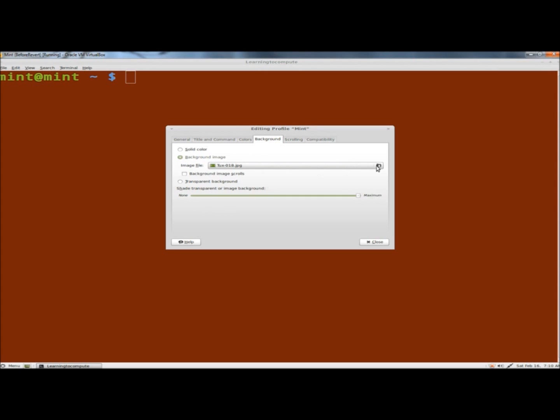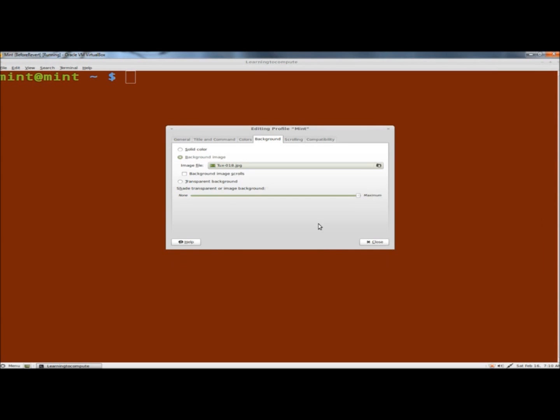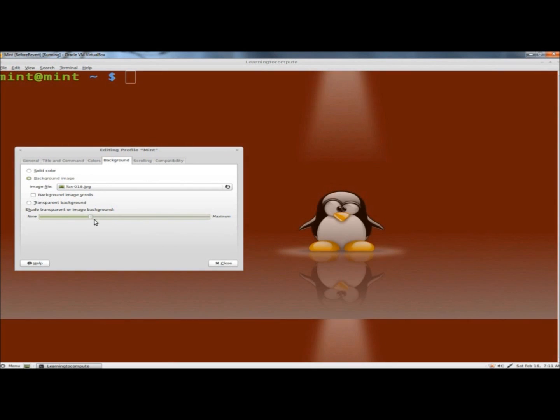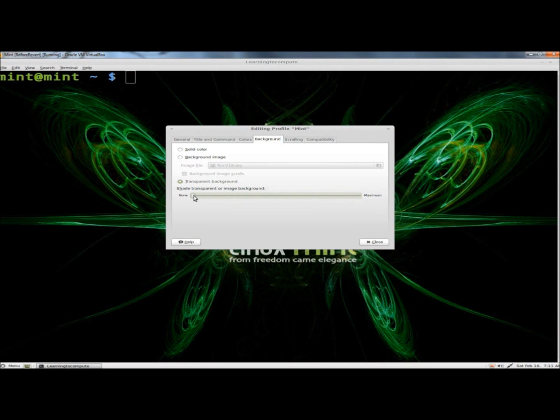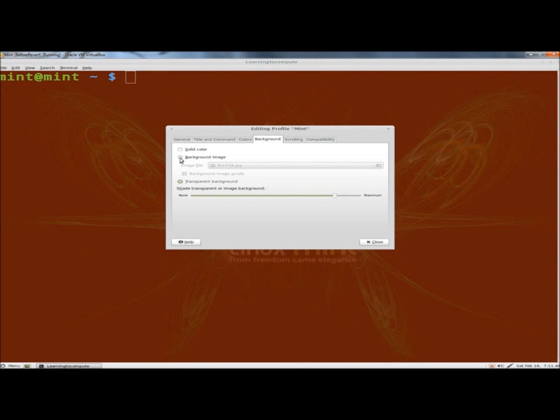If I tick that, I can search for an image. Reset the transparency to about right there. I can also have it set to where the background image scrolls as the screen fills with text. I'm going to leave that unchecked. I could set it to a transparent background, which if I did that, that's my desktop right there. I'm going to bring it back up. I'm going to recheck the background image.